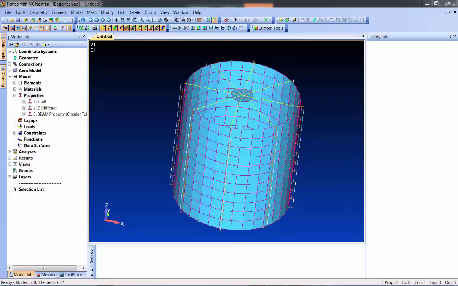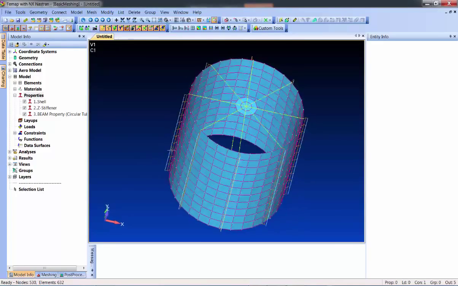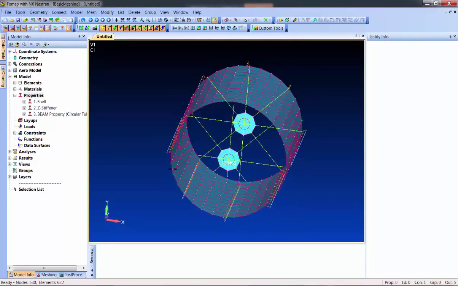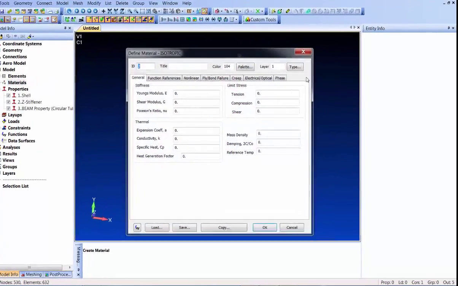Alright, we often get questions about composite and laminate support in Femap, so I'm going to take the basic meshing or manual meshing model I made yesterday and update it to show some laminate support and how we handle these things in Femap. First thing you need with the laminates is 2D orthotropic properties.